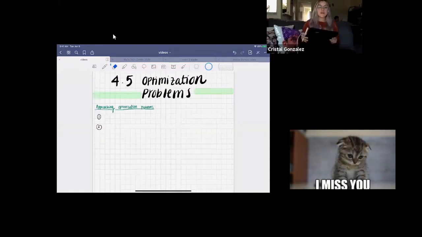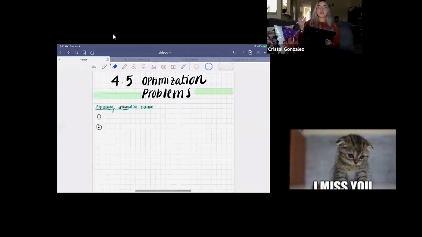Right, hello everybody. So today we're going to be talking about optimization problems. And so what an optimization problem is, you're trying to find the best way to do something. So you're trying to optimize whatever it is that you're doing.